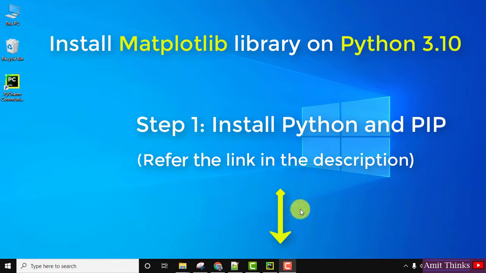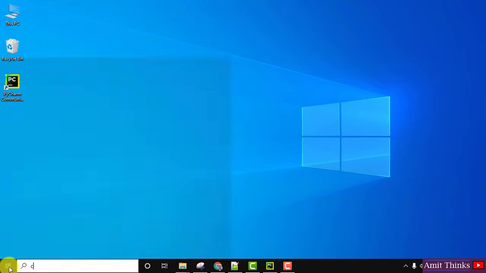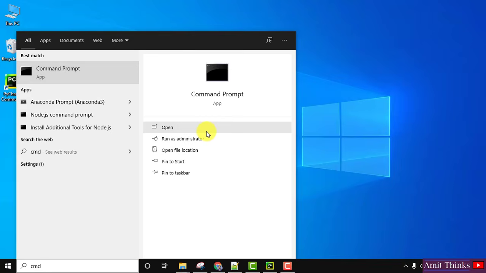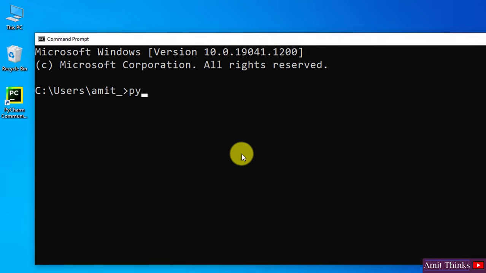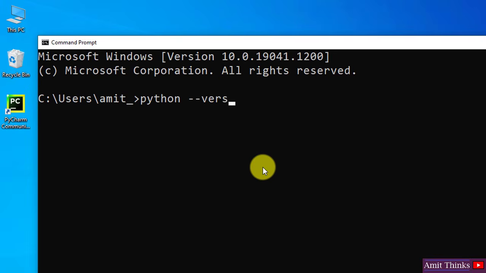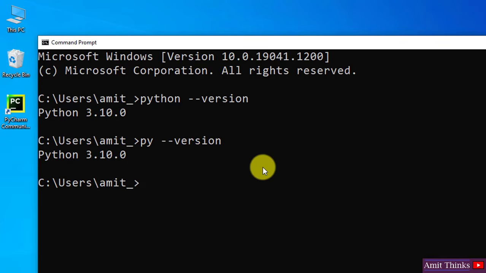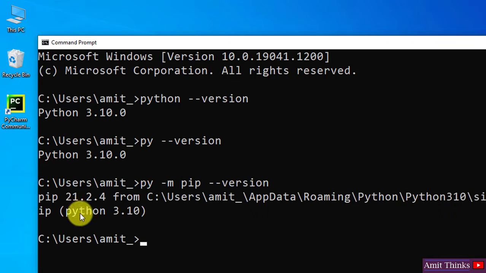So guys, after installing, go to CMD, click on open. Here you can see I'll type a command python --version and press enter. We installed Python 3.10. You can also check it using python space --version. Now let us check the pip version: py space -m space pip space --version and press enter. Here you can see we installed pip 21.2.4.